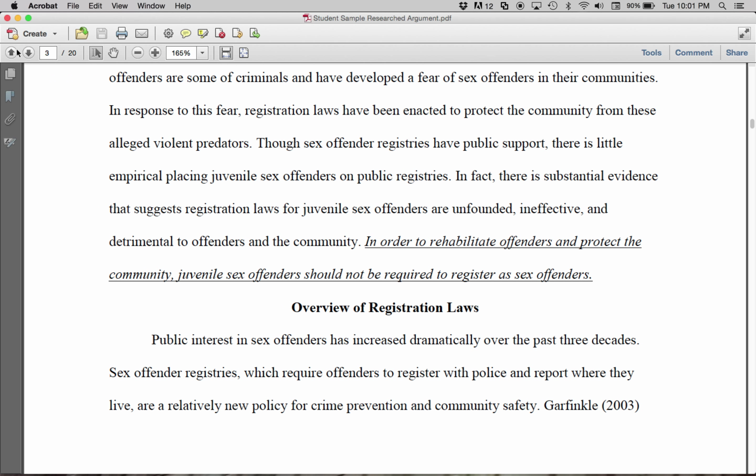As an example, let's go to the student sample for the researched argument paper. And the thesis, this student has put it here in italics and underlined it so that it's easy to find. Now, there are a few things that I would change in this thesis if I were writing it. The word offenders and sex offenders is used several times, so I'd probably reword it to say, in order to rehabilitate offenders and protect the community, juveniles who commit sexual offenses should not be required to register as sex offenders, just so I'm not repeating a word over and over.